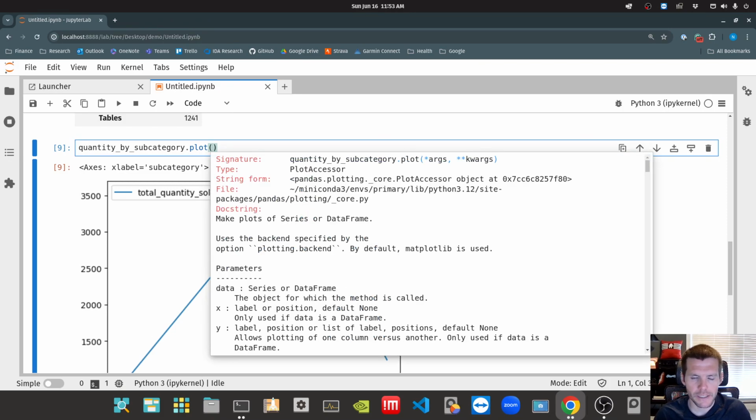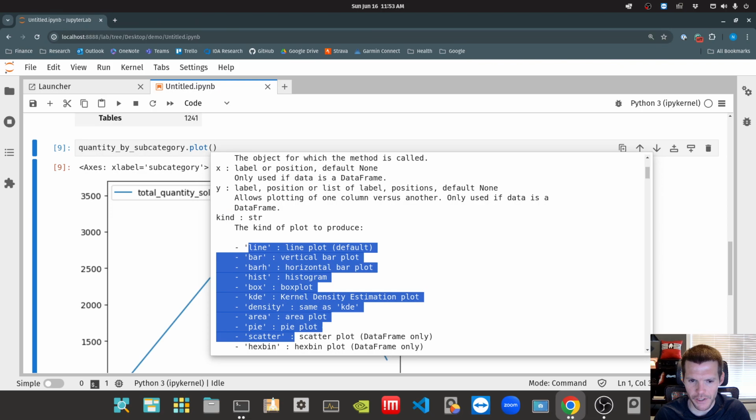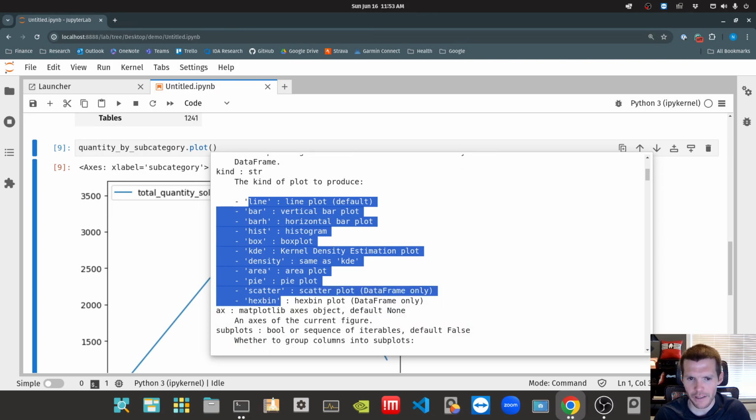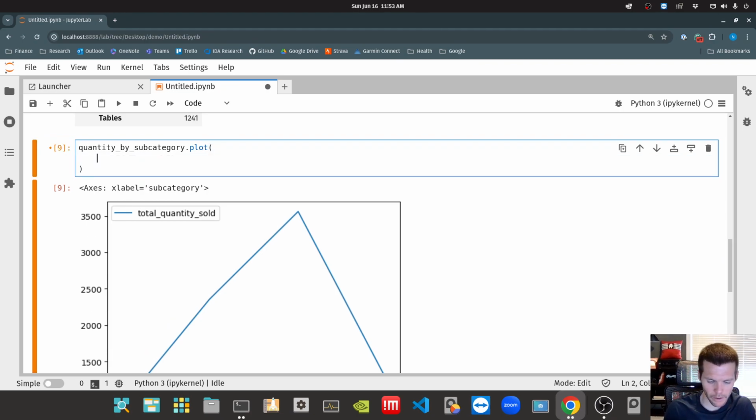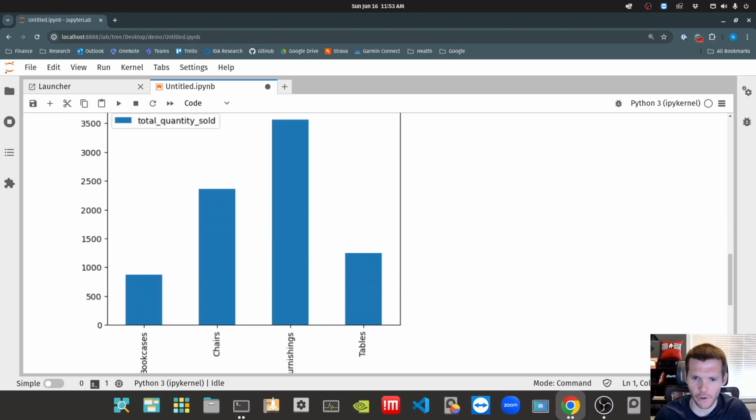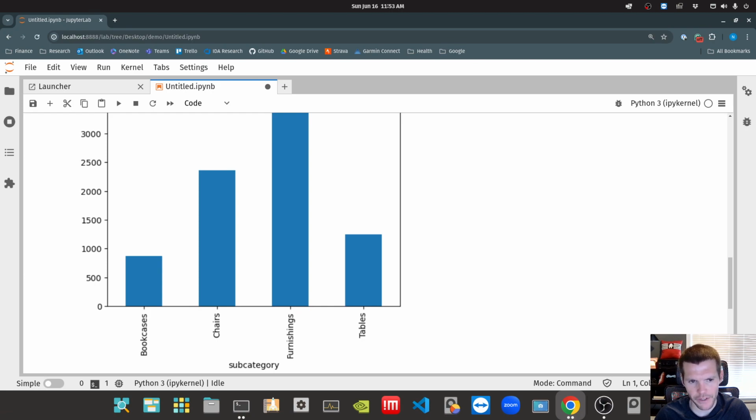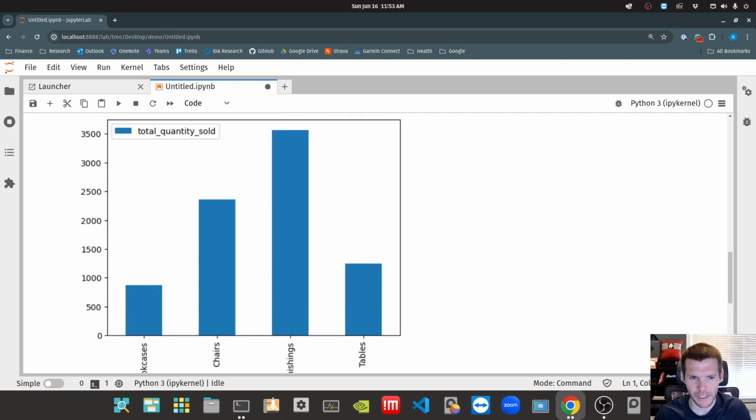Well, let's look at our arguments. One of the arguments that's very helpful is kind. So we can specify kind and provide one of these strings right here to get different types of plots. So if we want a vertical bar plot, so the bars are going from bottom to top, I could say, well, let's do kind is equal to bar. All right, so now we've got a very quick visualization that's saying, okay, here's your various subcategories, and then the total quantity sold. It's showing us that as a legend in that plot.